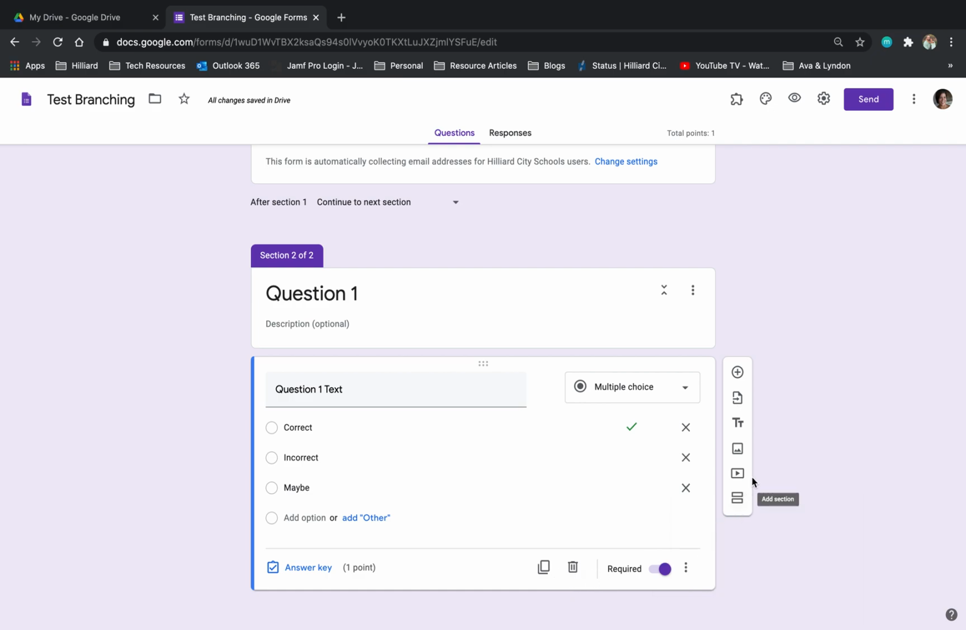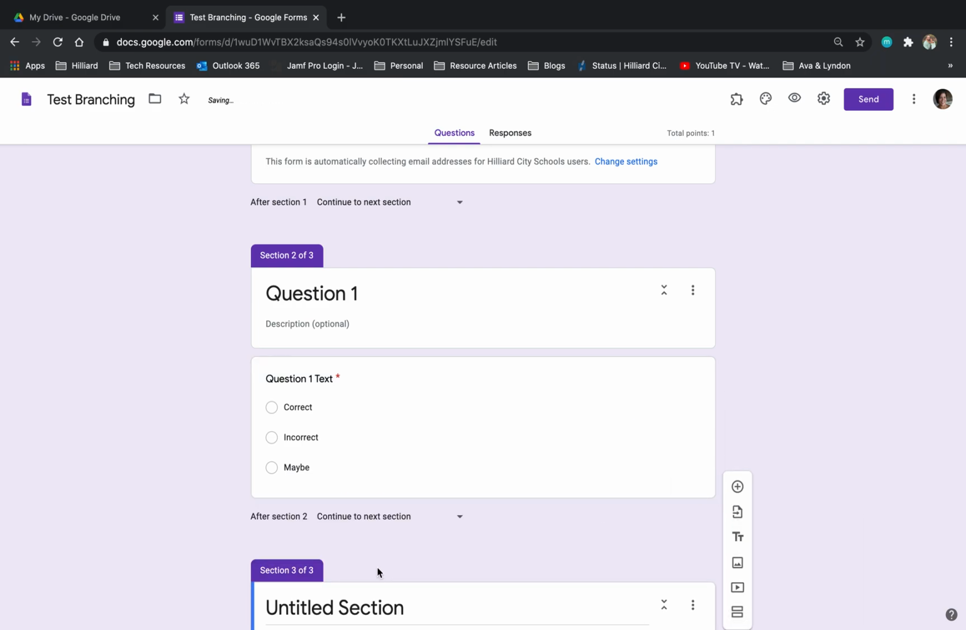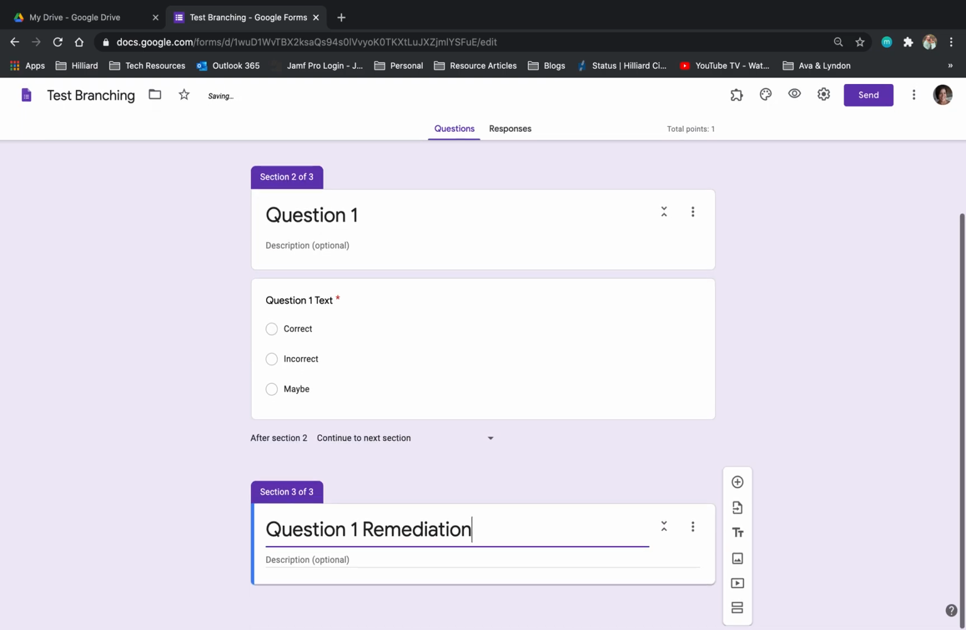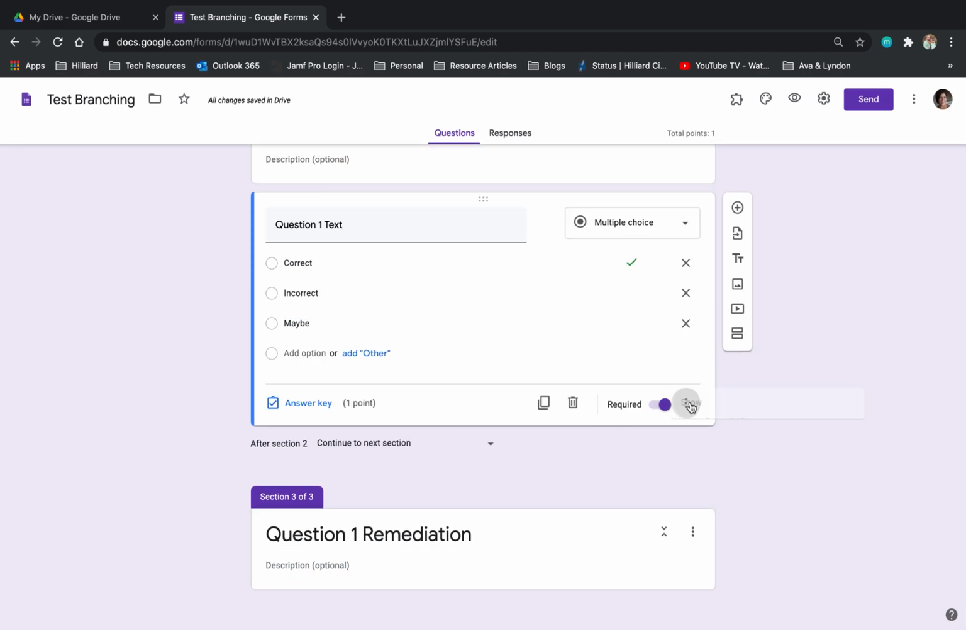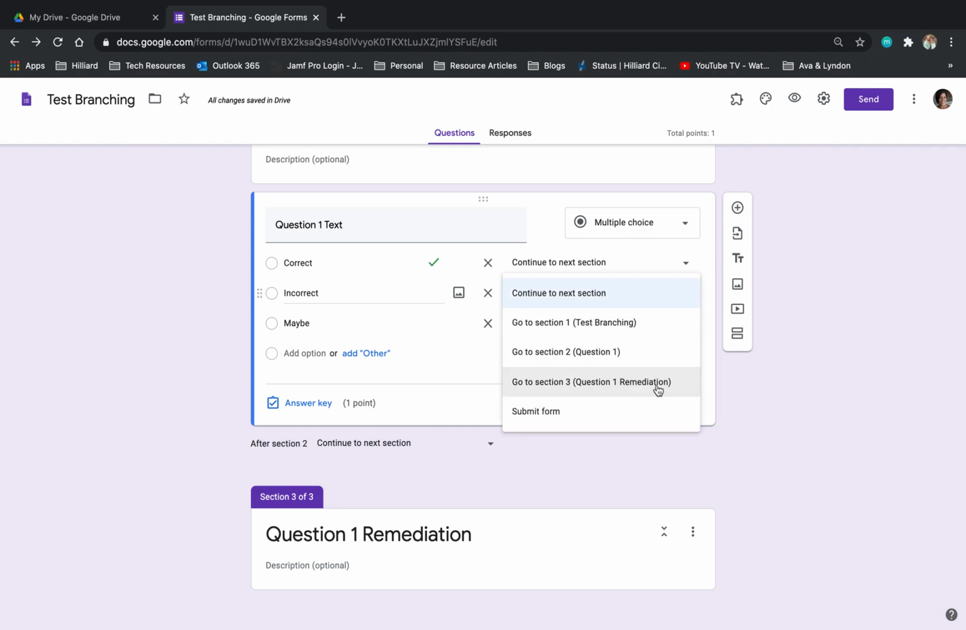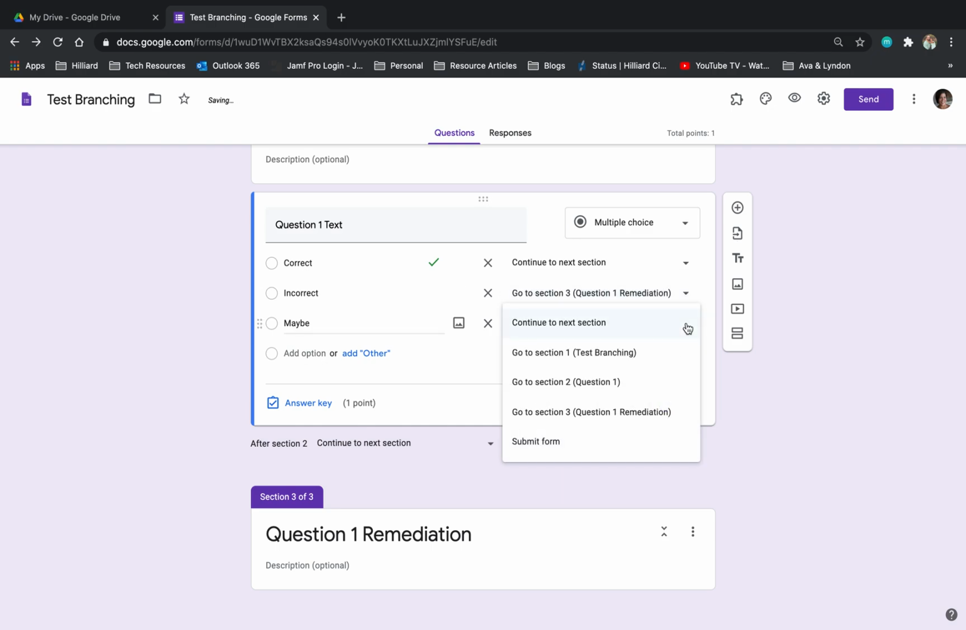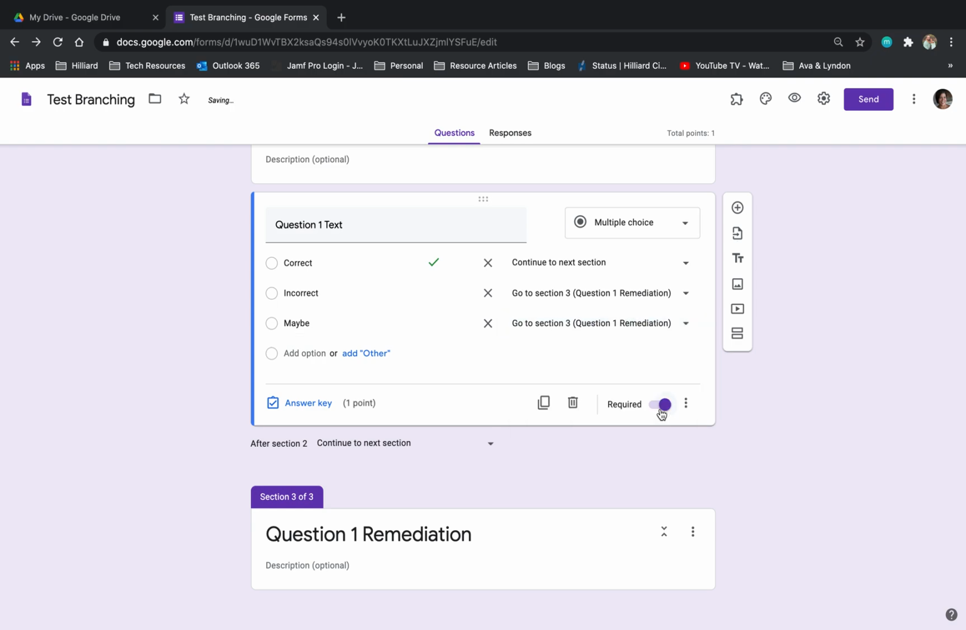Before I go to sections, I'm going to create my next section for question 1 remediation. Okay? So when I come back up here and I go to section based on answer, then they can continue to the next section, or they can go to question 1 remediation if they get it incorrect. And that's how you basically set this up. You would continue to add questions and sections.